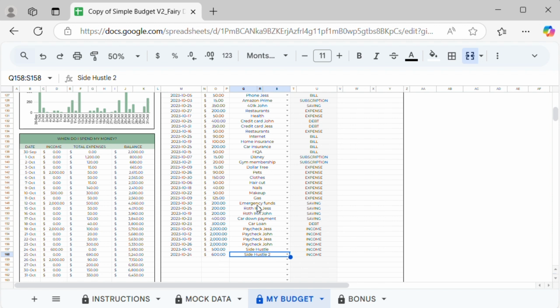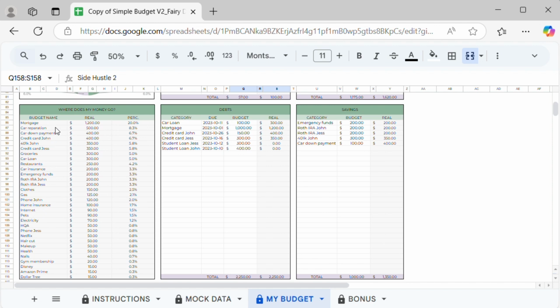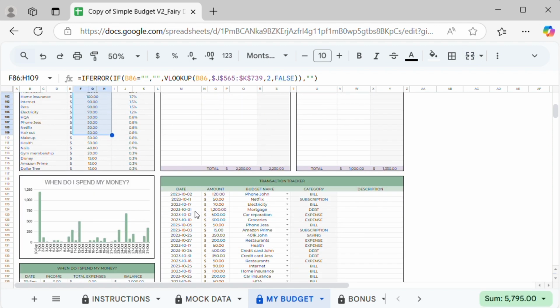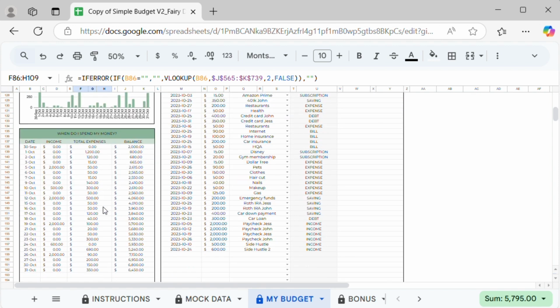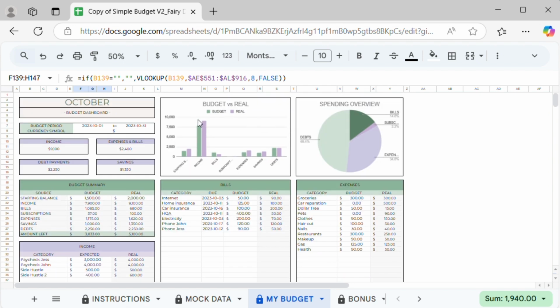Once you've done this for the whole period of time you mentioned above, you will see in the green table all the categories in order from the highest to the smallest. Below, you will also know on which day of the month you spent the most money. Then if you scroll up to the top of the tab, you will see all the graphs showing your financial performance for this period of time.